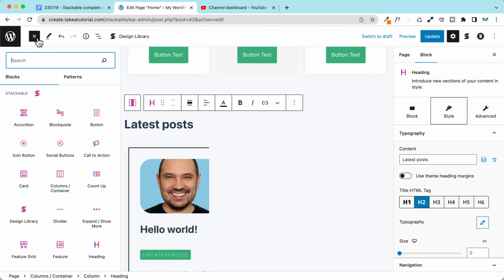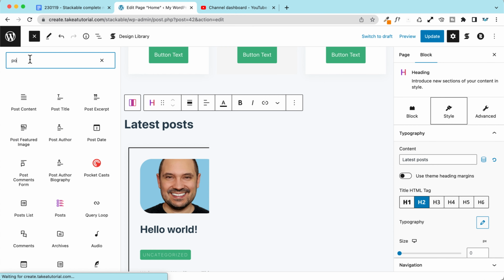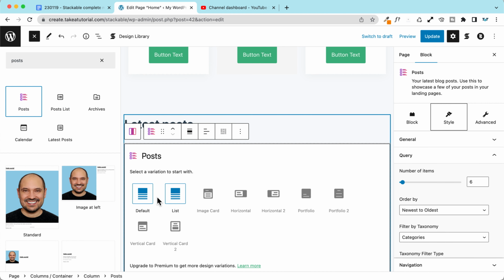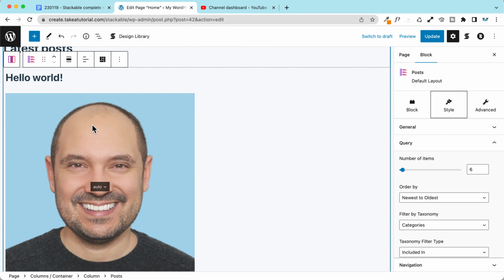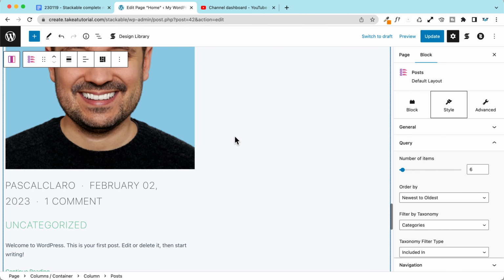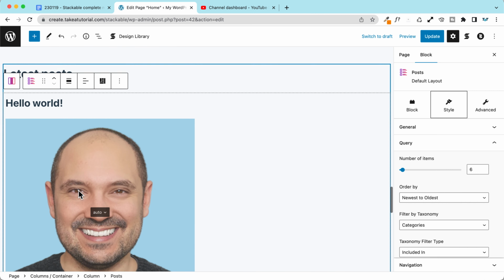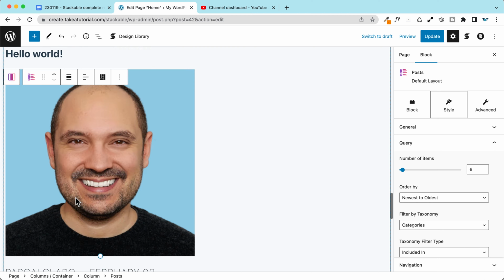Now, to obtain this, it's very easy. We just need to click the plus icon and search for posts, and that's it. This is the element that we need. We can choose between default and list. We can say default in this case, and we will be able to create a custom card and listing like this one. I just have one article in my blog at the moment, so it will appear like this.